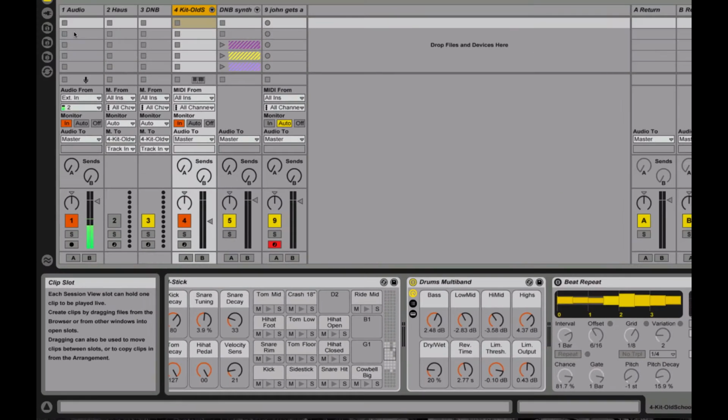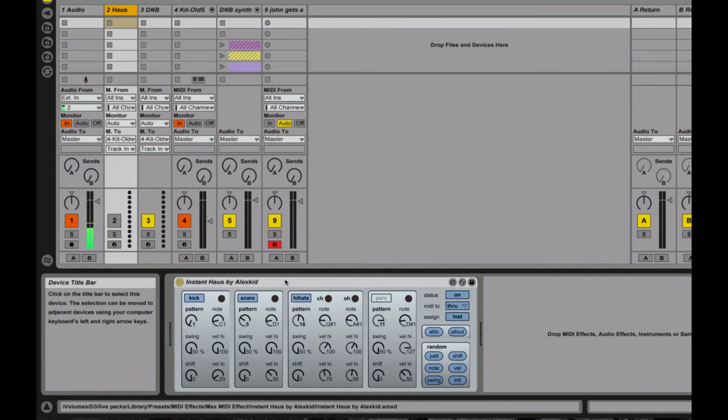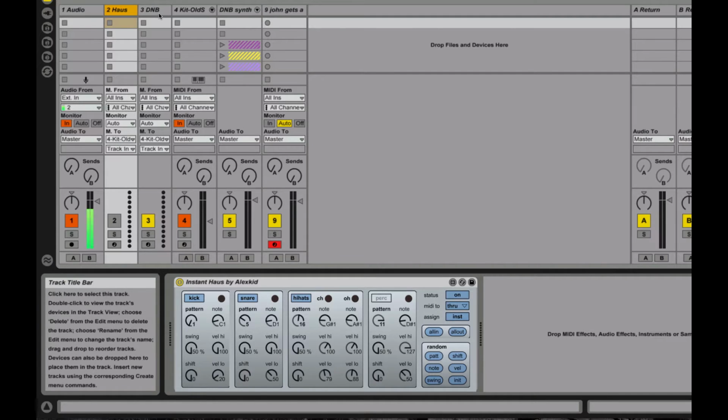And what I have here, if you look at my Ableton Live set first, is my audio track, which is what you're hearing me on. The microphone is going into that, so just disregard it. And then you'll see the Haus track, and that's where the Instant Haus by AlexKid device lives. And pay no attention to the D&B track just yet. We're not going to worry about that yet.